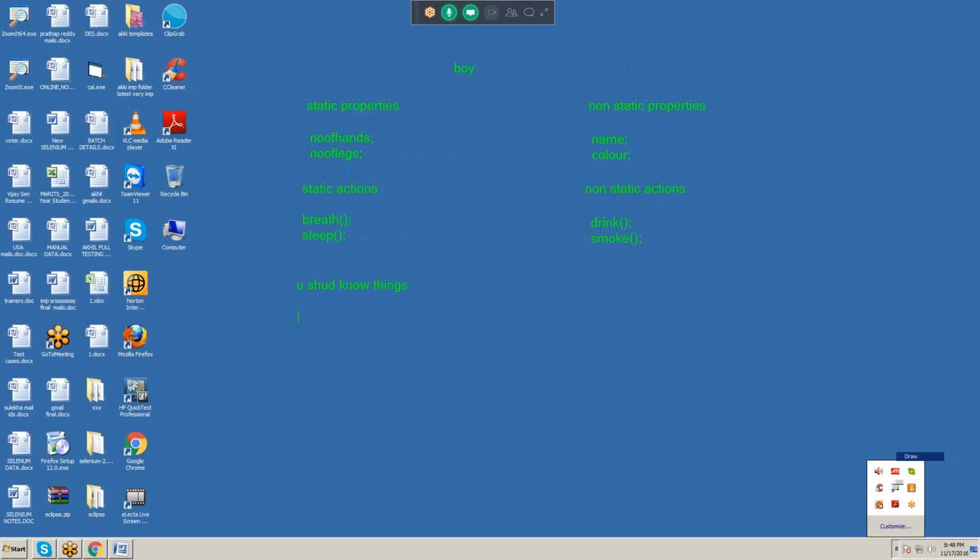First point: if you want to store the non-static stuff, a memory location is compulsory. I'm talking about only non-static. Stuff means properties as well as actions. So if you want to store the non-static stuff, a memory location is required. That is the first point.